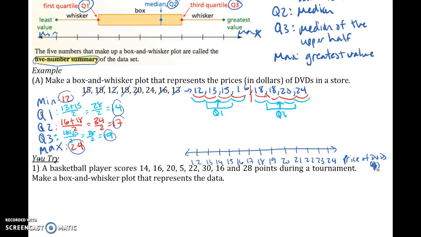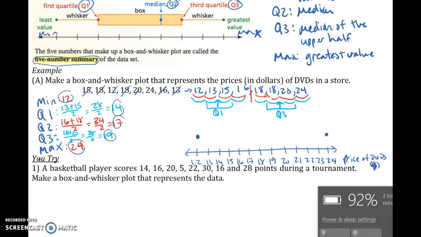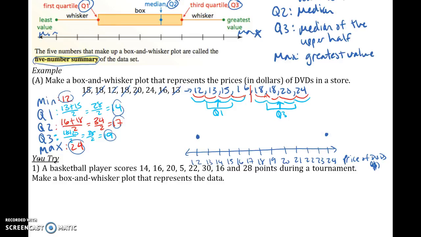So for my max and my min, I'm just going to put dots. So a dot at 12 and a dot at 24. Then I'm going to use these little horizontal dashes for each quartile. So Q1 at 14 is going to be the end of my box. Q3 at 19 is the other end of that box. And then Q2, my median, should go somewhere in the middle of my box. So there's my box. Those are my whiskers. I'm going to connect Q3 to the max to get that right whisker, the minimum to Q1, and there's my left whisker. So that's it for your box and whisker plot.